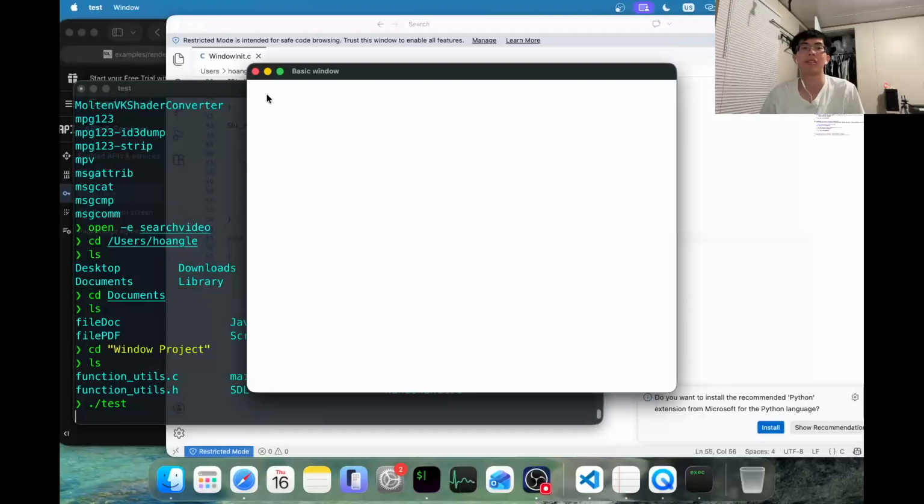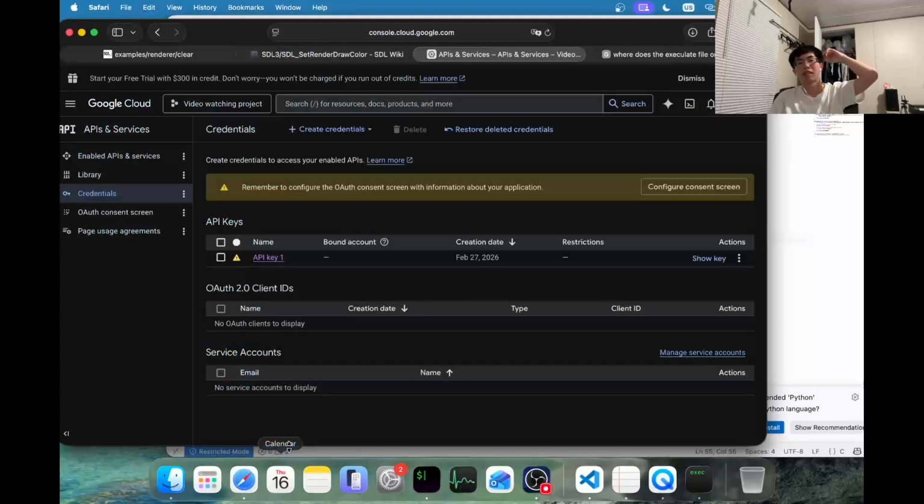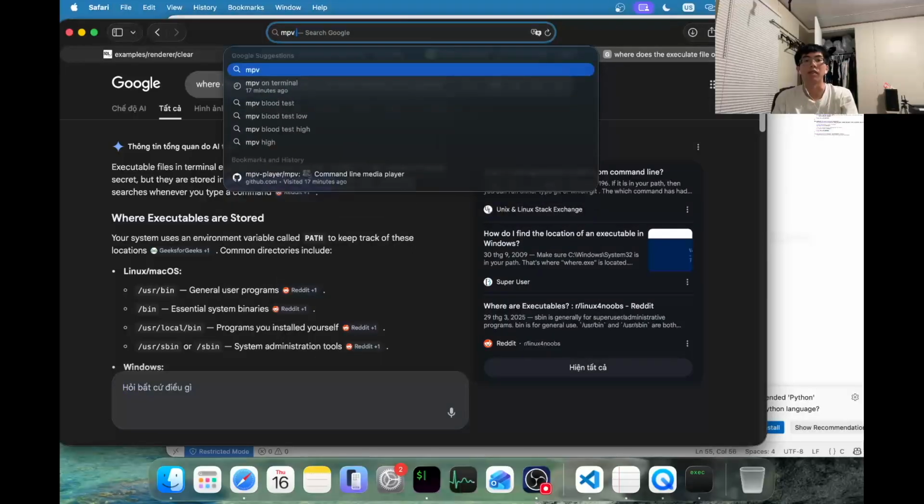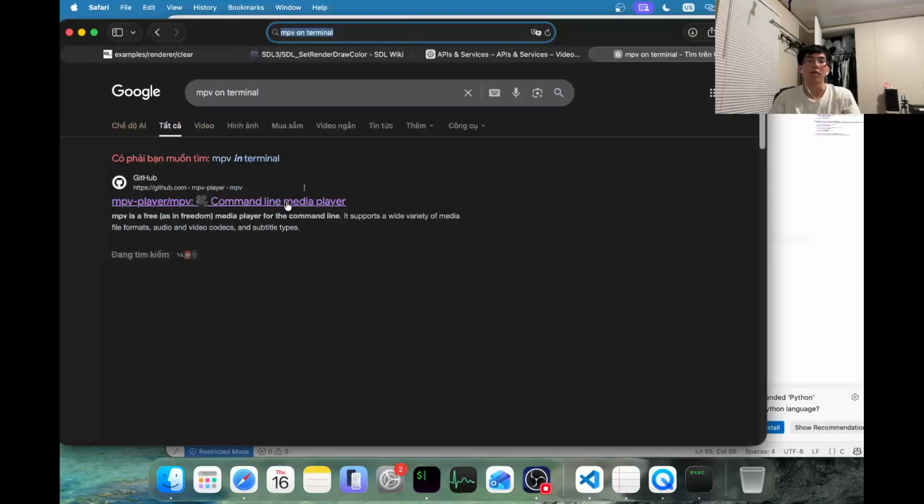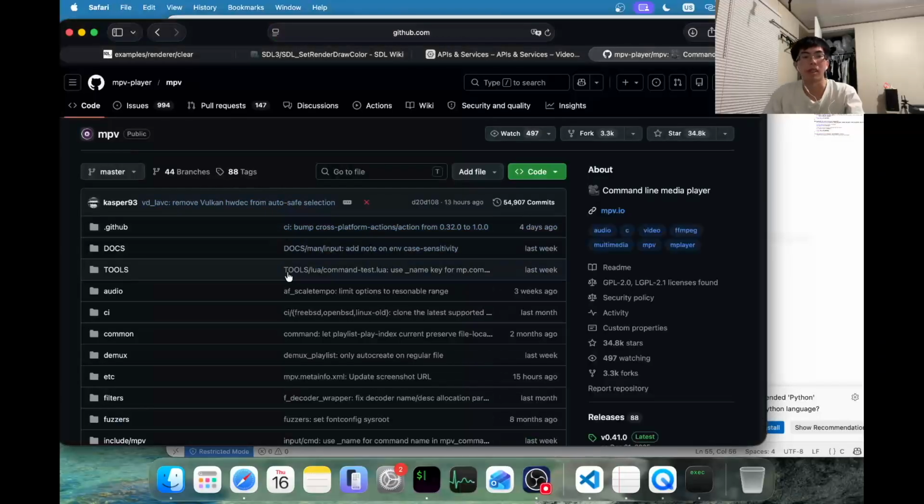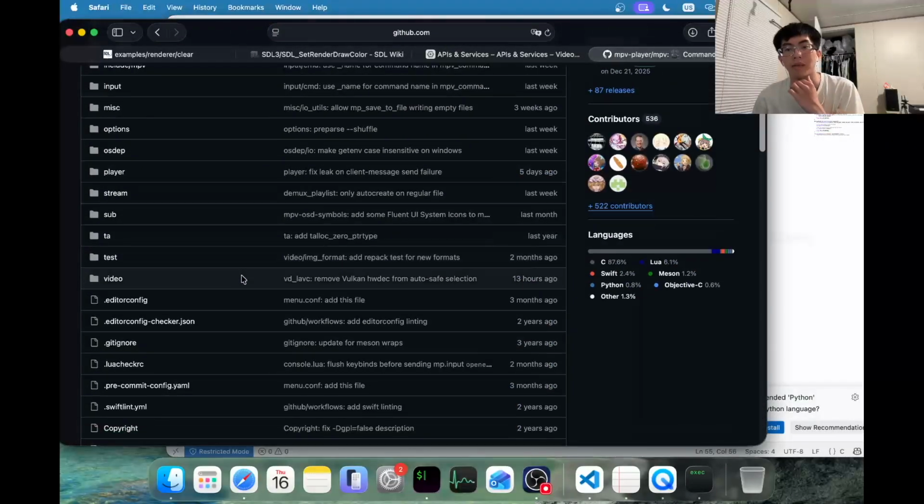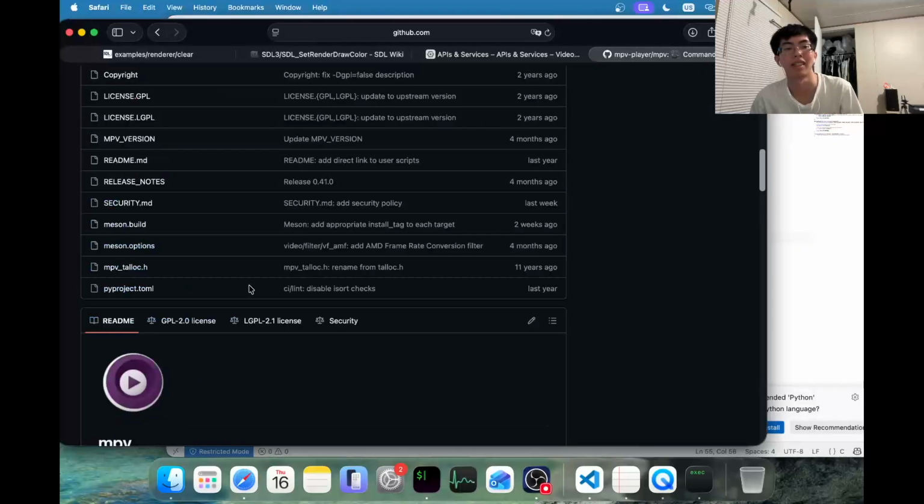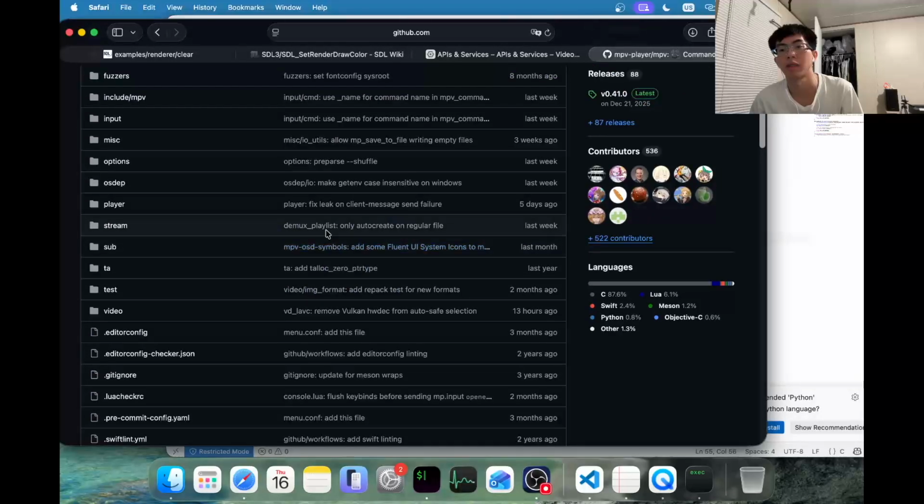I kind of want to integrate the idea I just showed you before into this window. Like we can watch the video in this window, but I haven't figured out how the MPV works yet. Maybe I should read the source code. MPV on terminal. Yeah, we should read the source code here, but I think I won't be able to read it, because my level of understanding does not reach this one.